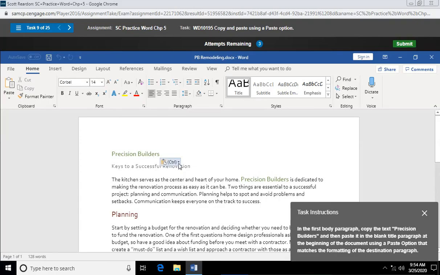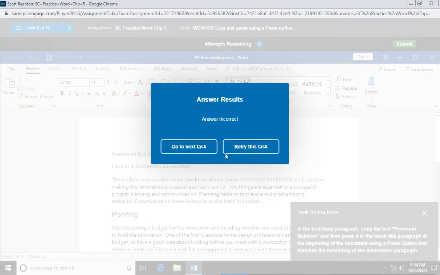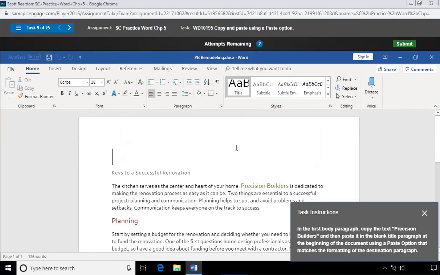Alright, however, I want to have it match the destination paragraph. So I think I'm going to say keep text only. Ooh, I messed up. Try that again.